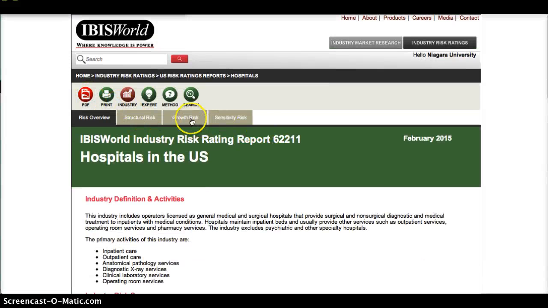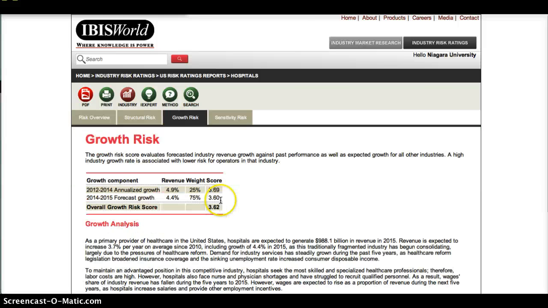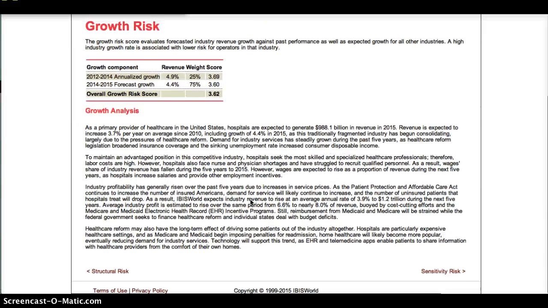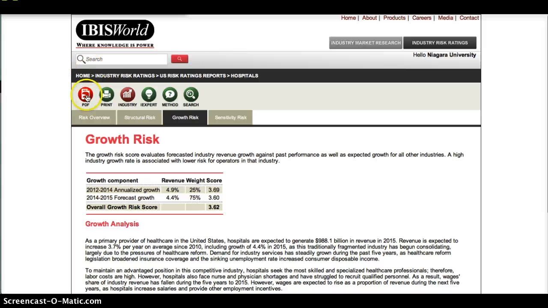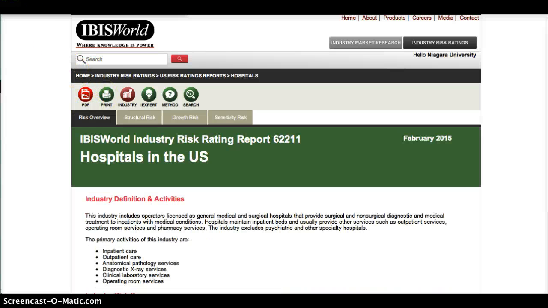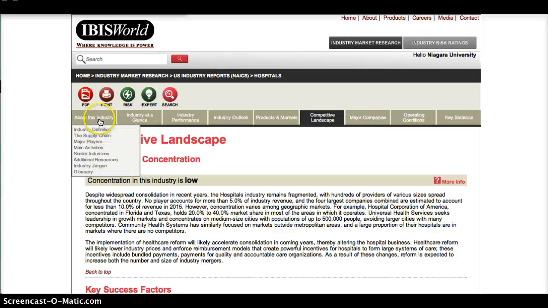So growth risk is possible when you're looking at the future of the industry. And you can always just go back to get into the original IBIS World report on hospitals in the U.S.